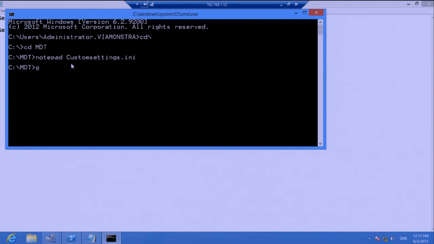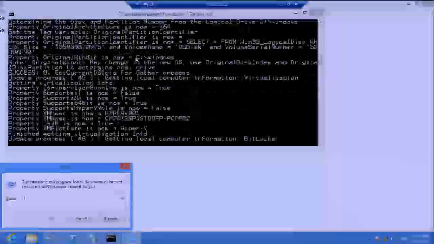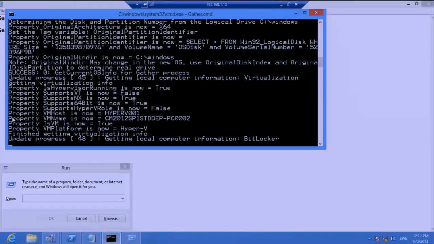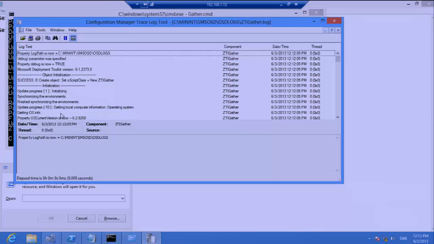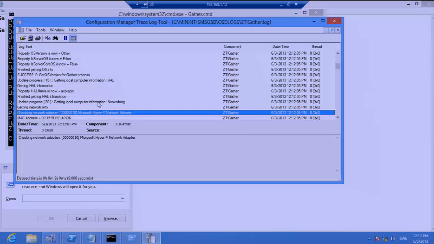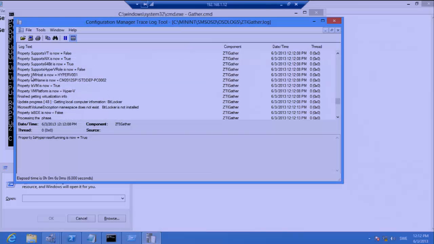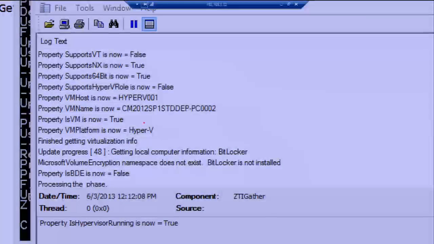And run a simulation, it will actually be different. You can probably see here that, here we go. It actually detected that it's a virtual machine, and it actually detected which virtual machine it is. It's running Hyper-V.